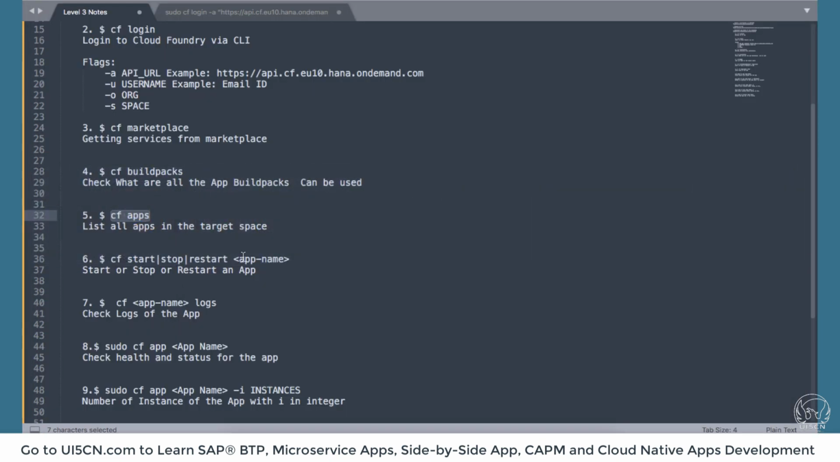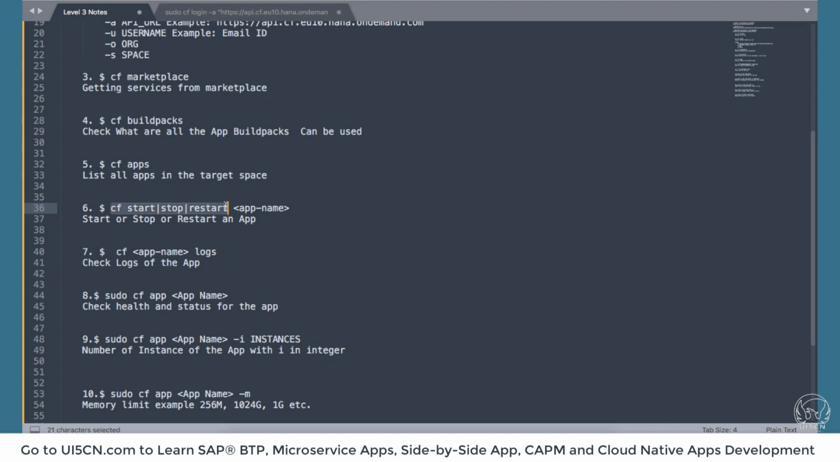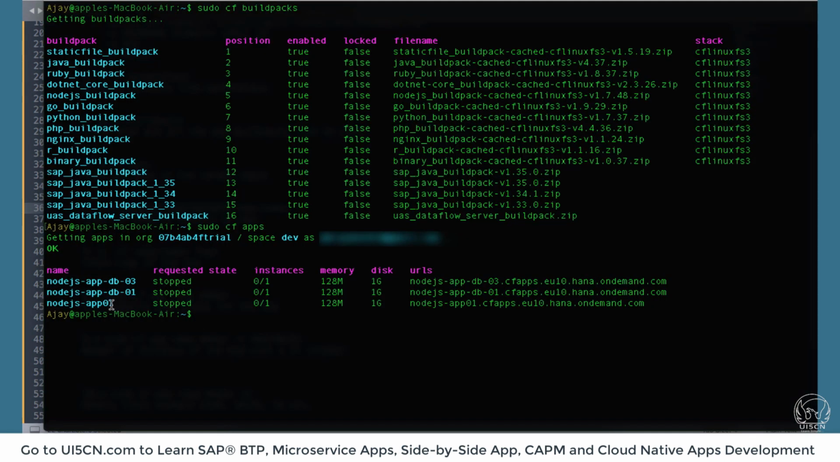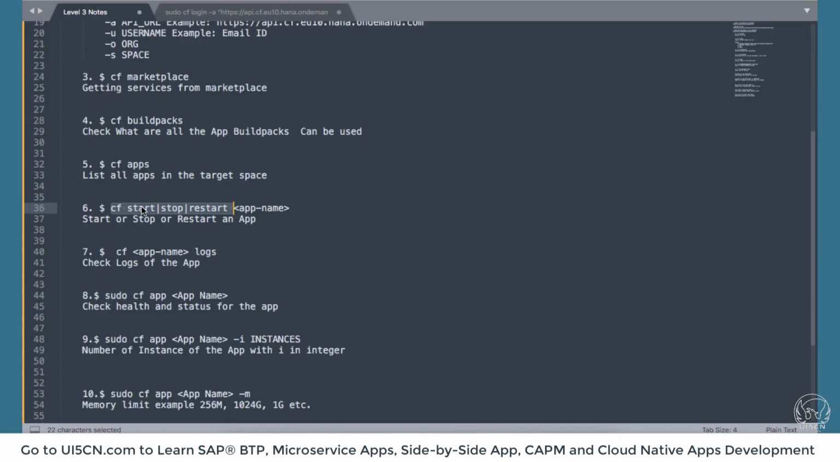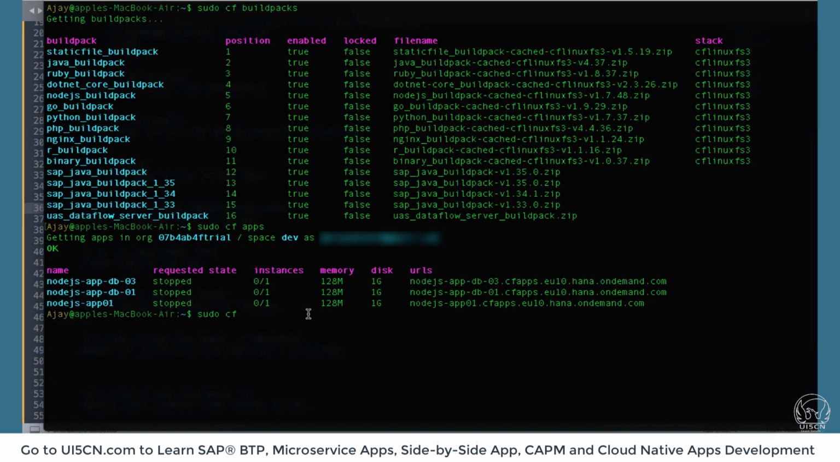Now the next important command is to start and stop an application. Now let me try to start this Node.js application. This is currently in the stopped state. I can use start, stop, or restart, and any of these commands I can use to start or stop or restart respectively, and the app name. So let me use sudo cf start, and I can use this particular app name. And when I use the app name, then within a moment, it is going to start this application.